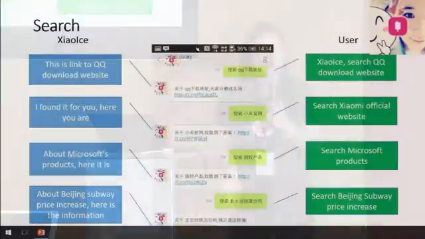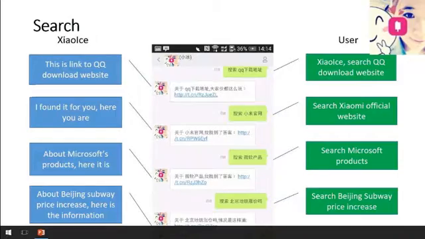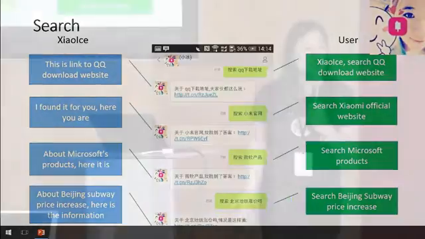So the next skill that's really important is search. Obviously it's a search team. Xiaoice can combine chit-chat together with search. So if you're querying for something, she can answer questions. Things like, search the Beijing subway price increase, and she can say, about the Beijing subway price increase, here's some information. These are very practical things that people ask, and maybe a more conversational way to do search.